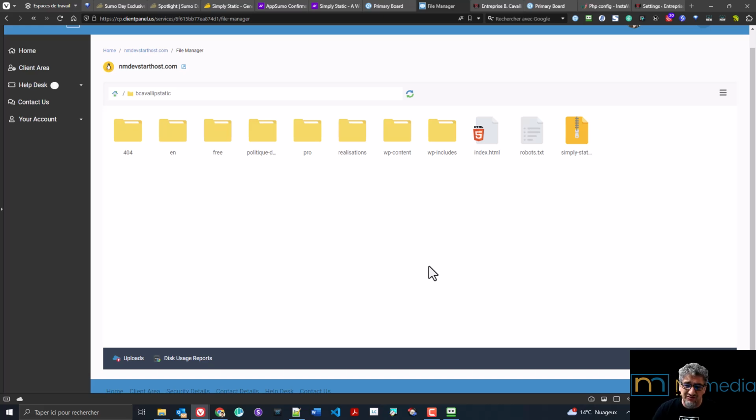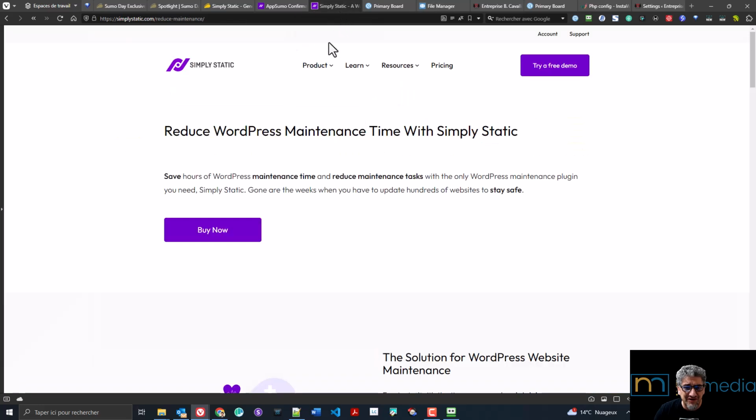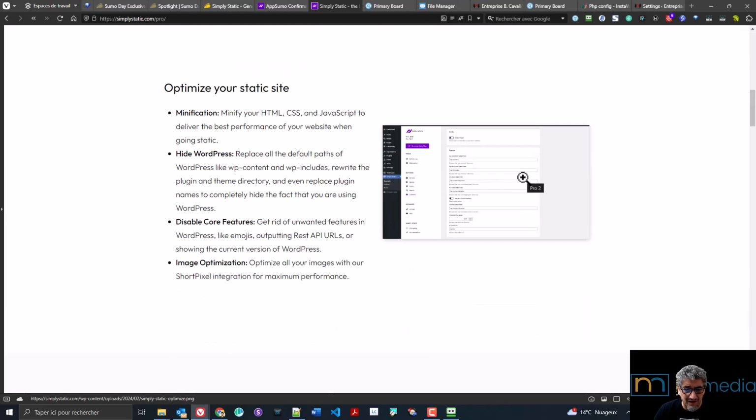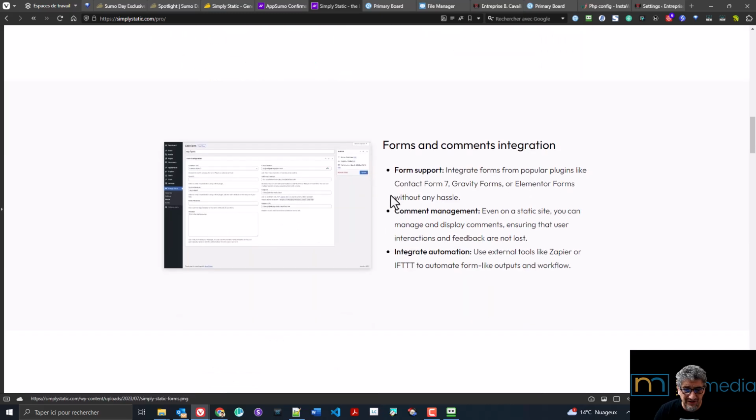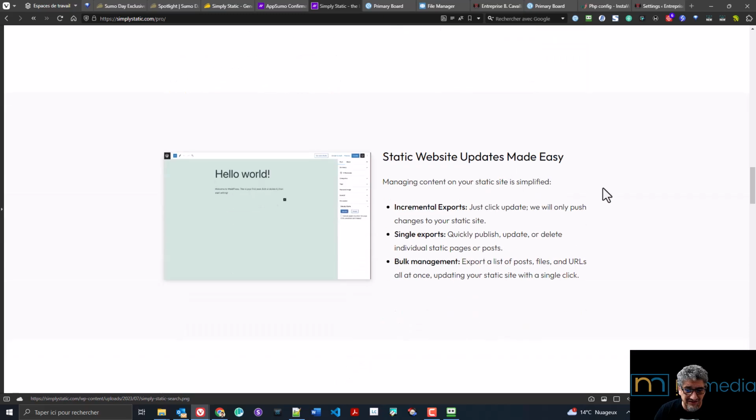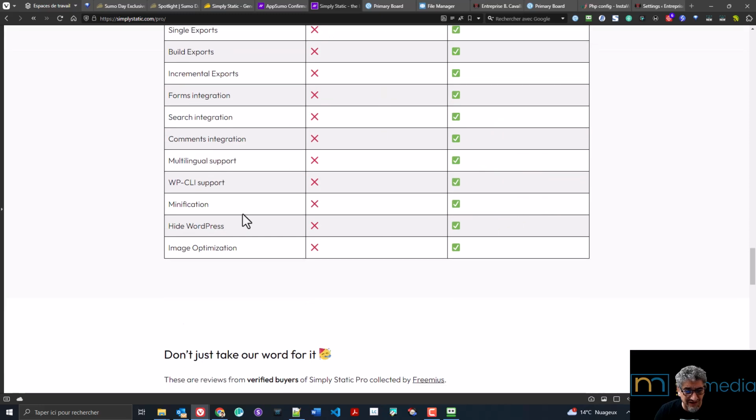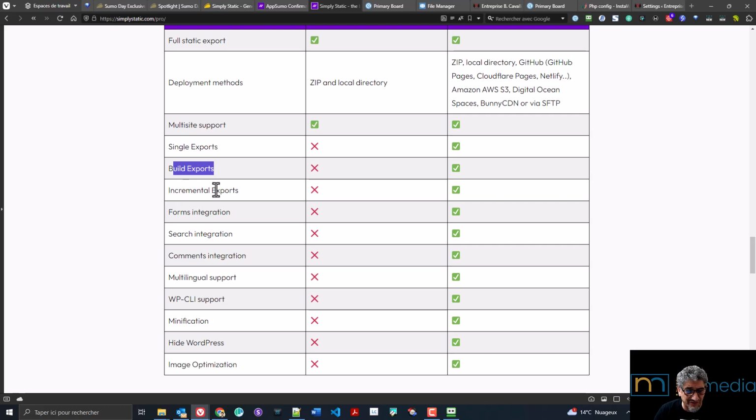Also, if you make edits, you will have to re-export again, so hopefully you don't do that too often. Of course, with the Pro version, you can just export the changes. You have some optimization, but in my case, it didn't make any real difference. Incremental export, single export, and bulk management. You can also create build exports that you can probably reuse over and over again. Yeah, that's about it.